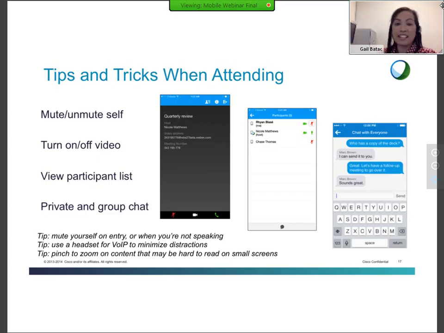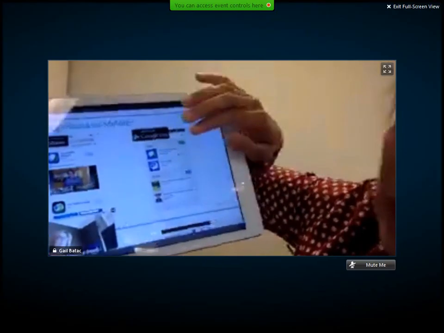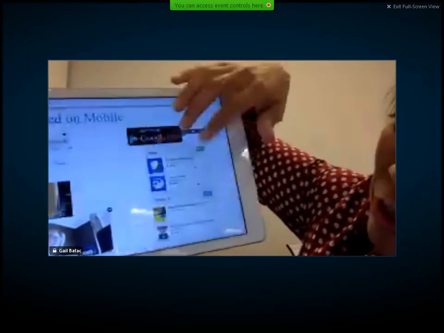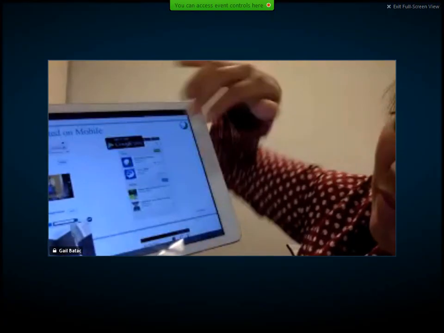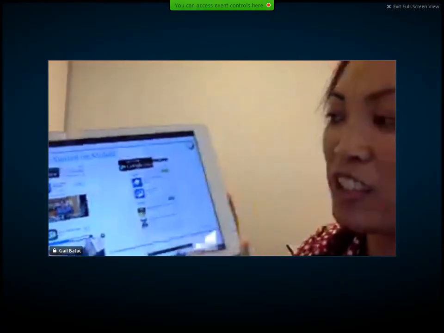One of the things that I wanted to also show is that when you're attending a meeting, let's say there's a piece of content that's kind of hard to read because you're on a smaller screen. What you can do is pinch to zoom on the content and make it bigger. That's another key gesture that I think a lot of folks don't know they can do.